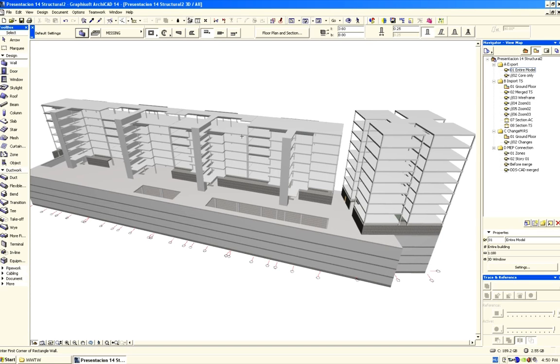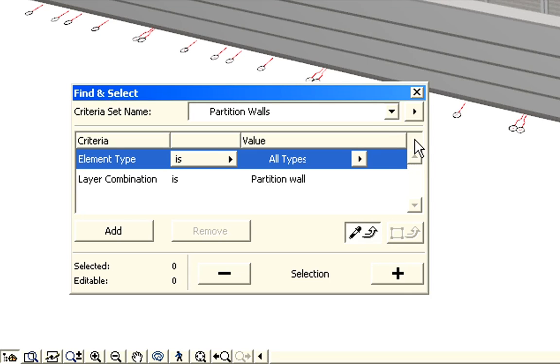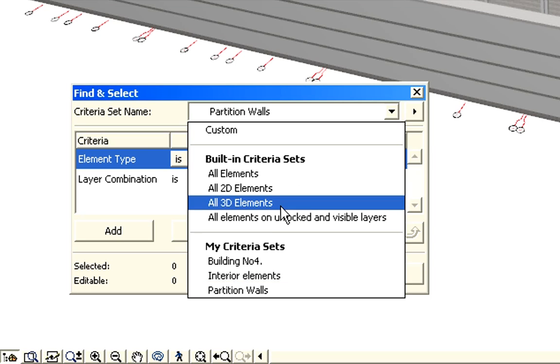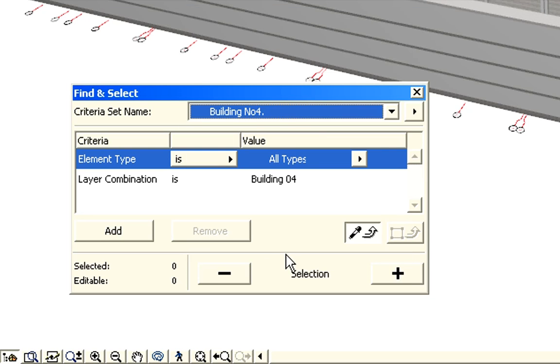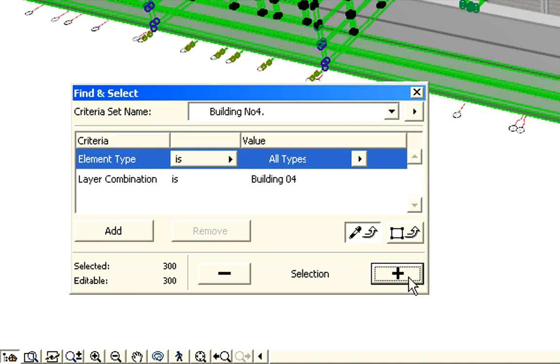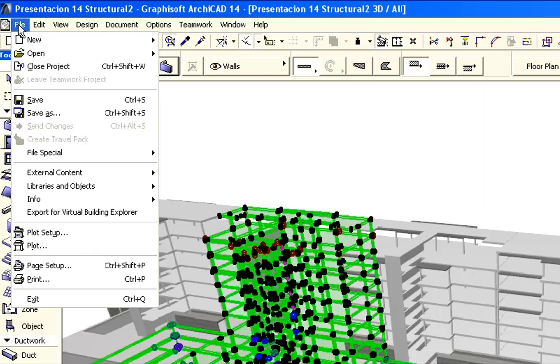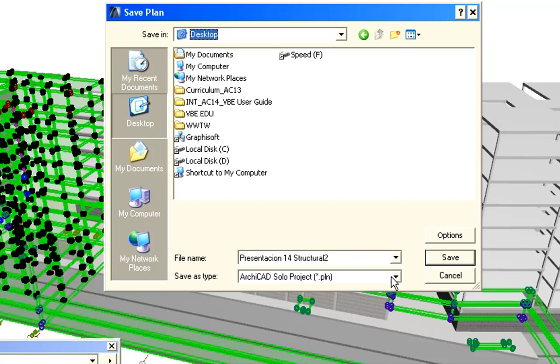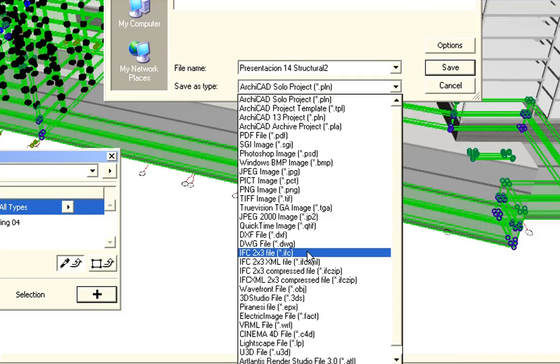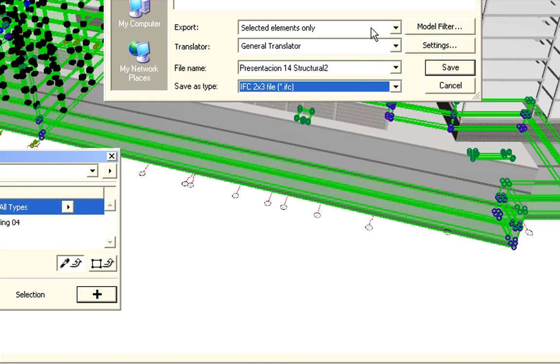Before proceeding, we can select and send only certain sections of stories to the structural engineer. So let's open Find and Select again. We want to select only those load-bearing elements which are visible on a particular section of the project. Only the desired elements are selected, so we can proceed with the IFC file export. We use IFC because this is the only internationally acknowledged Open BIM Model file standard.